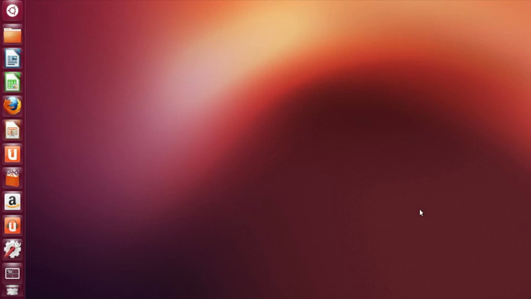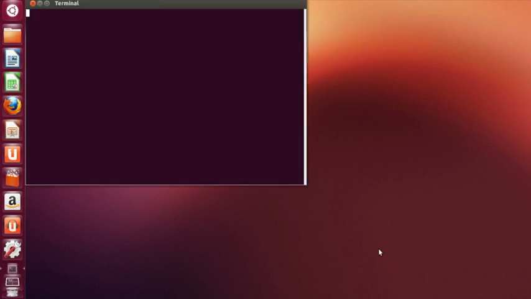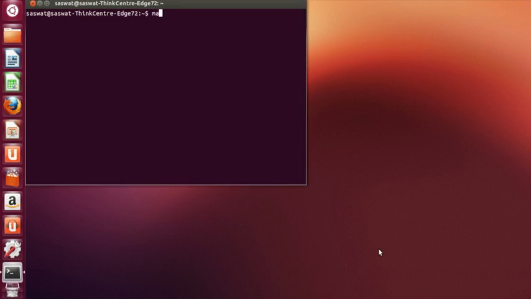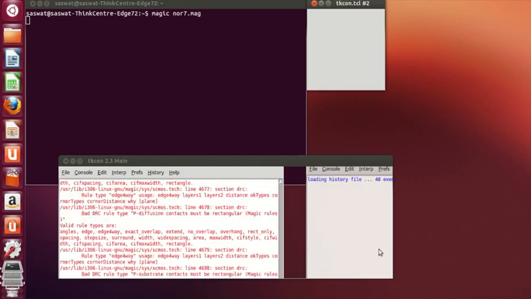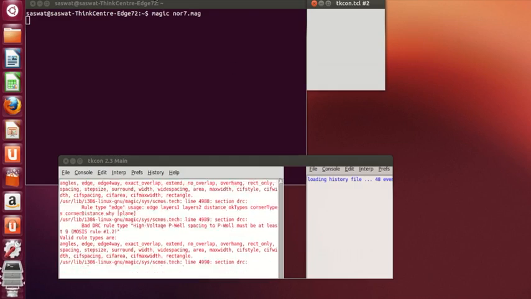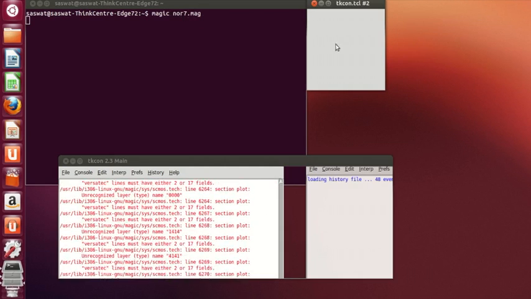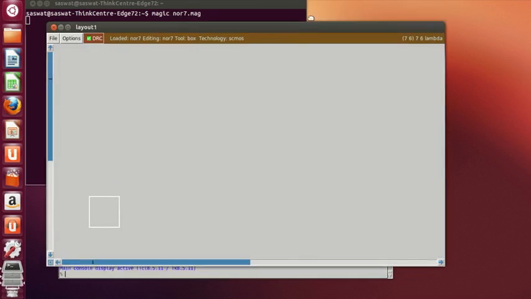Let's see the layout of a 2-input NOR gate from the normal schematic without using the commands. So first open the terminal window by pressing Ctrl Alt and T. Then type magic NOR 7.mag. So by typing magic NOR 7.mag, we are creating a new layout file.